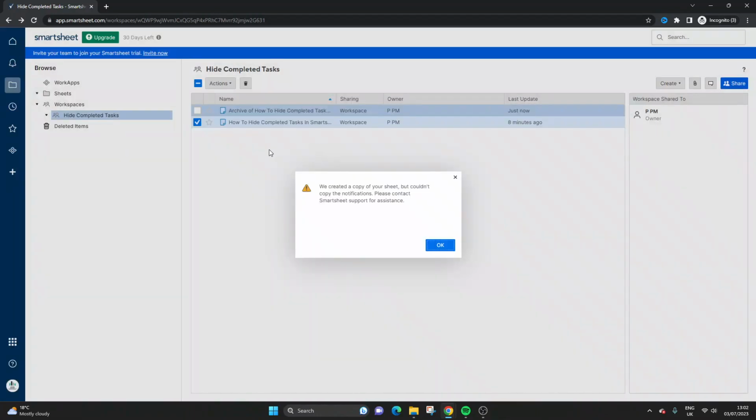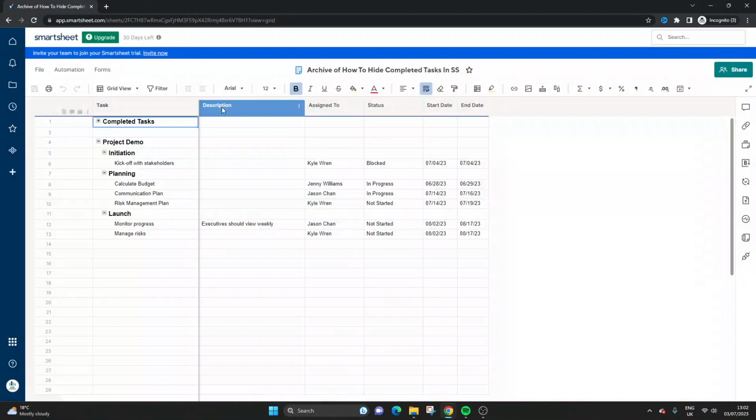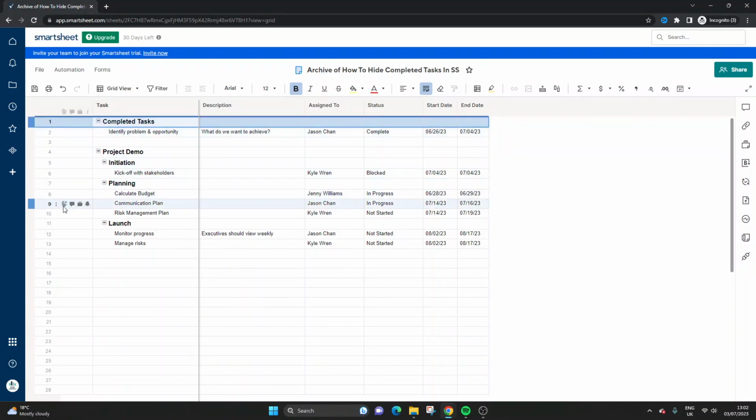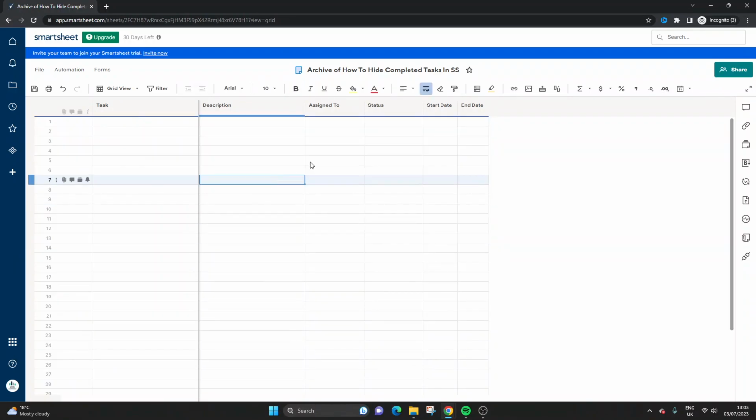Press save. The reason why I'd recommend a copy is because you'll notice that it brings all of the columns in by default, so we don't have to set those all up. Now, you will need to delete everything in here because this is the archive copy, so we don't want any of the existing values, but we have everything set up and in place.